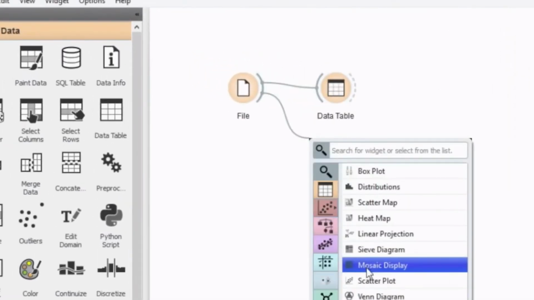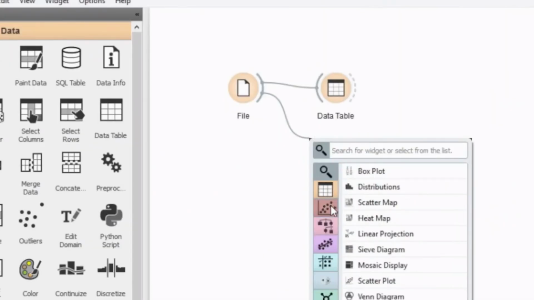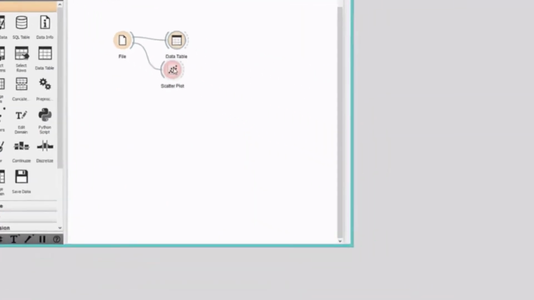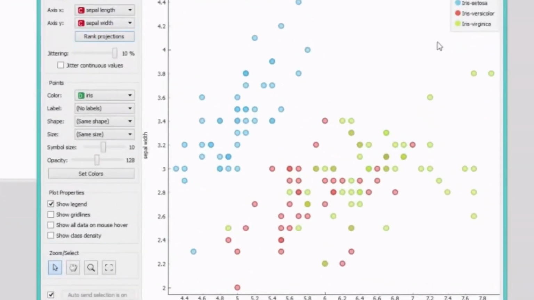To better understand our data, let's create a visual representation. We'll use a scatter plot. Drag it and connect it. Once connected, open the scatter plot widget. Now you'll see a graphical view of your data, which is much easier to interpret than numbers alone. And just like that, you've created your first workflow in Orange.